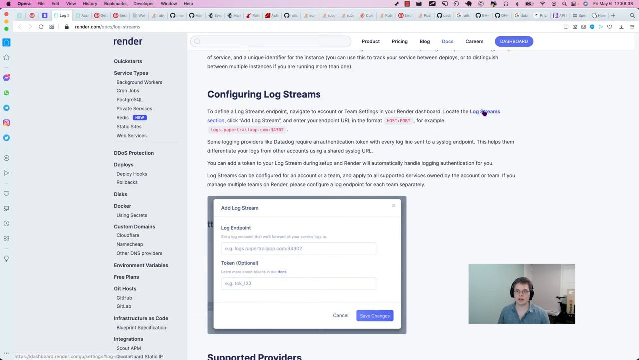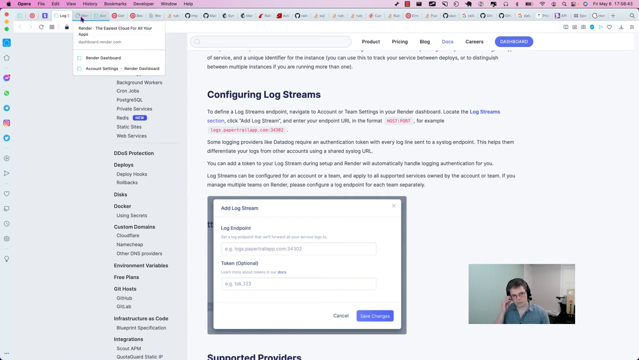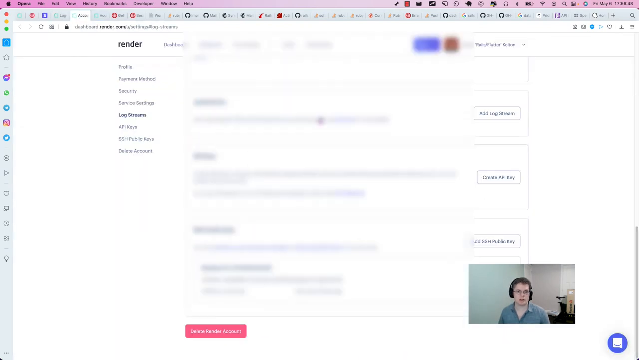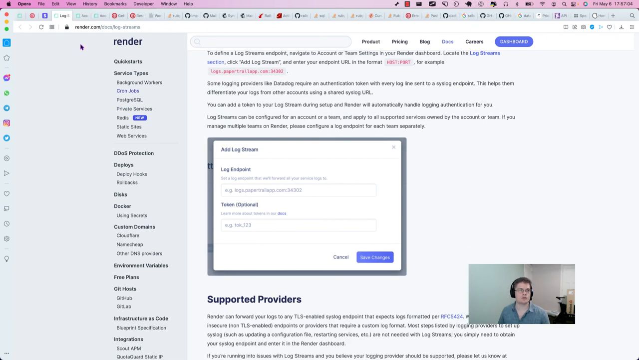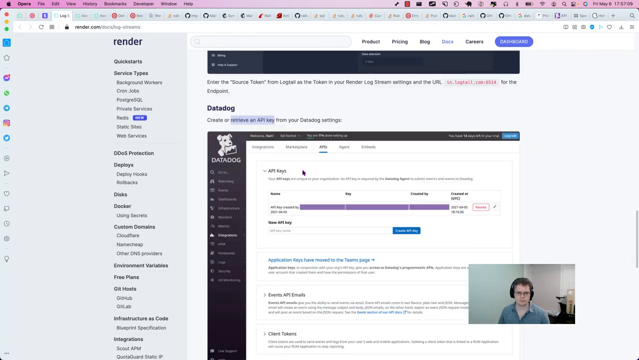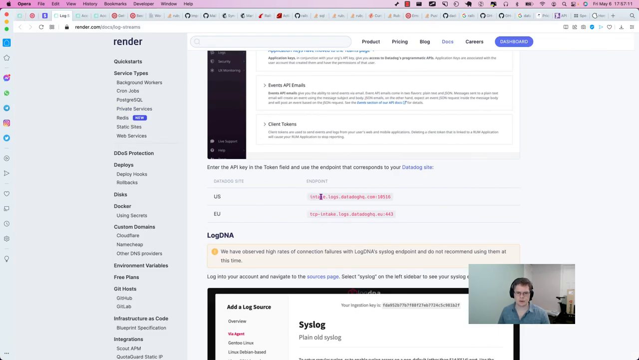I think log stream section. Okay. Right. Okay. Add log stream. So the token, it says it's optional. It's interesting. Okay, so I've just pasted that in there. And then the log endpoint, they said to, where is it? They said this one, US. Okay.